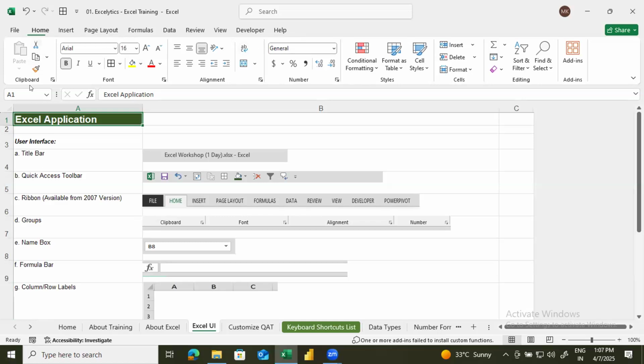Okay, inside this you have different groups. This is the Clipboard group. This is the Font group. Right now I am in the Home tab. Okay, this is the Font group. This is the Alignment group. This is the Number group, Styles group, Cells, Editing.